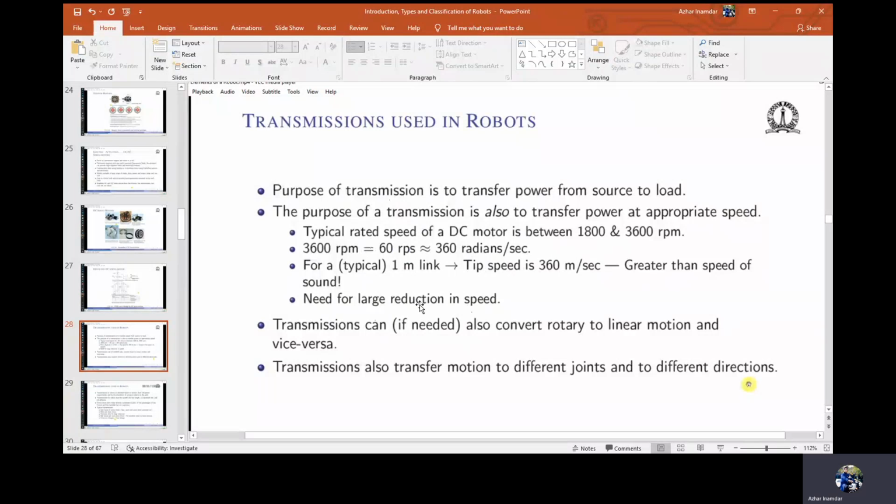Transmissions can, if needed, also convert rotary to linear motion. Sometimes you have a motor, but I want to implement a prismatic joint, a sliding joint. That can be done by using ball screws, where the nut of the screw moves up and down when you rotate the screw. So transmission also transfers motion to different joints and in different directions.